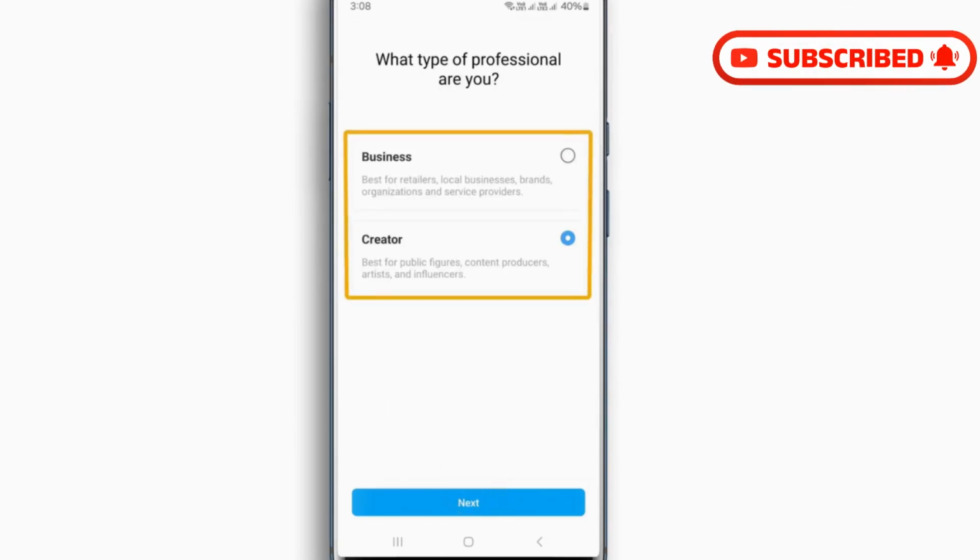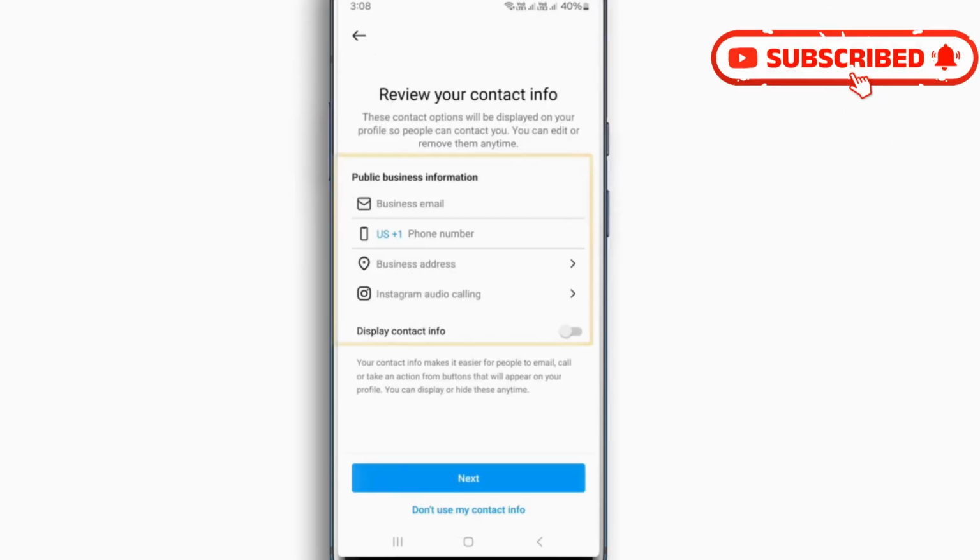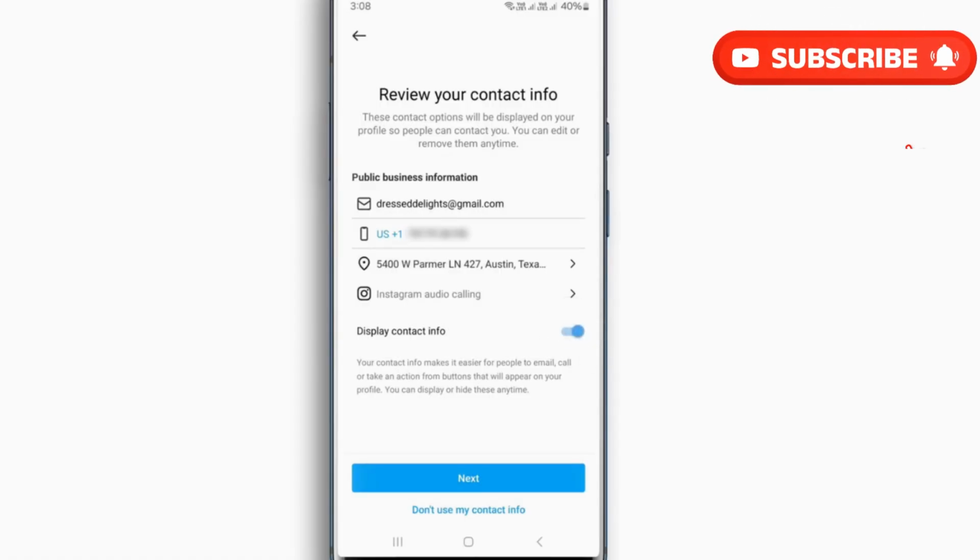Then choose your account type, business account. Click next. Fill in your contact information. Click next. And that's it. Your business account is totally ready.